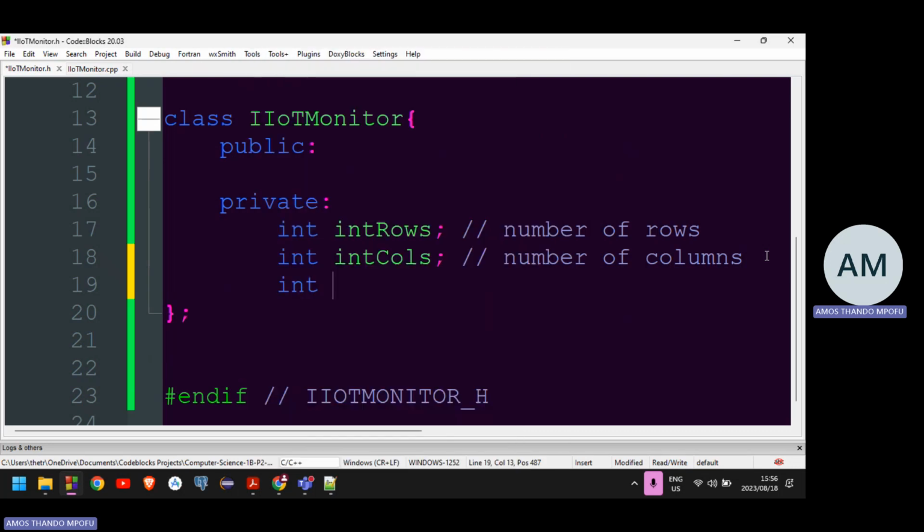So for example, since you're used to having a two-dimensional array of integers like this, or even a two-dimensional array of doubles like that, instead of doing that, they're telling you to use your own predefined type, which is the type called IIoT sensor, like this. So we're going to use that type that we've created, that we've defined.